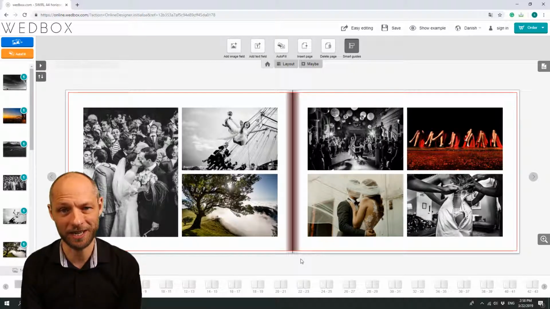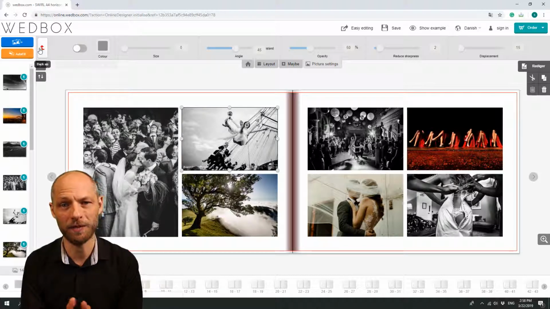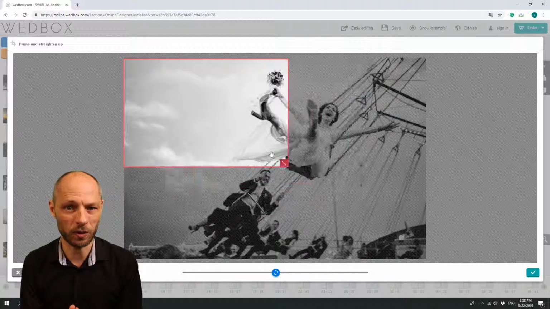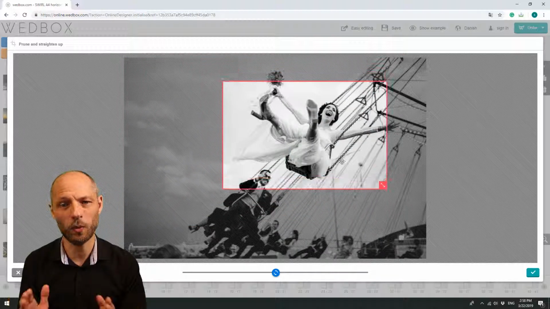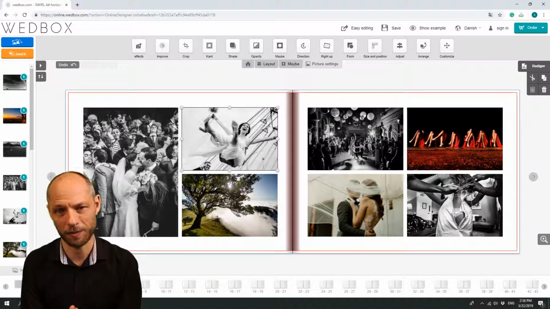Good, and now I will show you some very cool ways you can edit the photos. If you click one time on a photo, you will see a long list of functions you can add to this photo. It can be shadows, it can be frames, and many other features. If you click 2 times on a photo, you will be able to define which part of this photo should be in the book. And now the final tip.